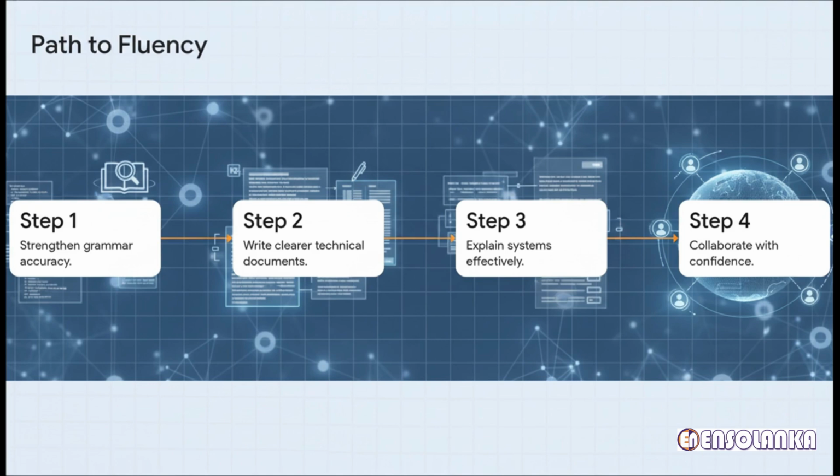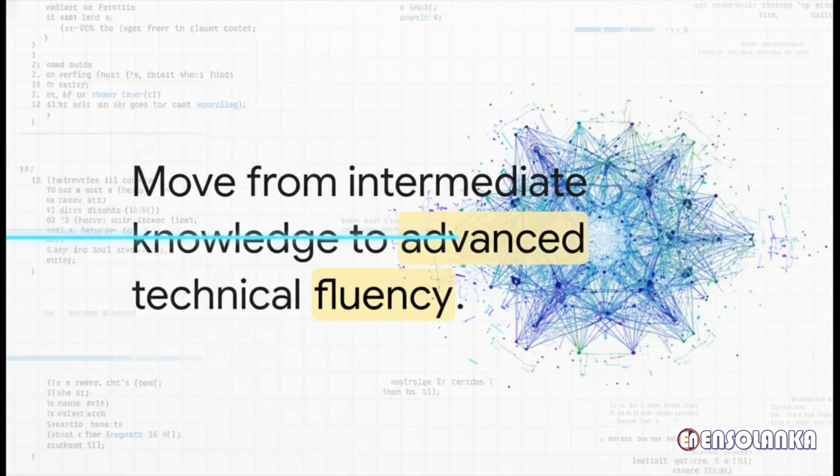And the natural result of all that? You start collaborating with so much more confidence because you finally know your language skills are on par with your technical talent. So, to put it simply, this whole thing is about making a shift. It's about moving beyond just intermediate knowledge and stepping into true, advanced technical fluency. It's about turning your English from a challenge into a powerful asset for your career.